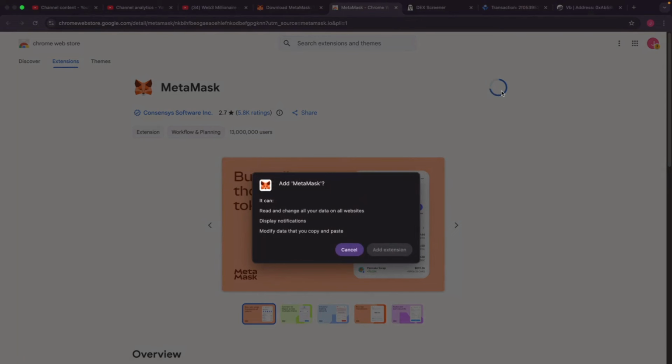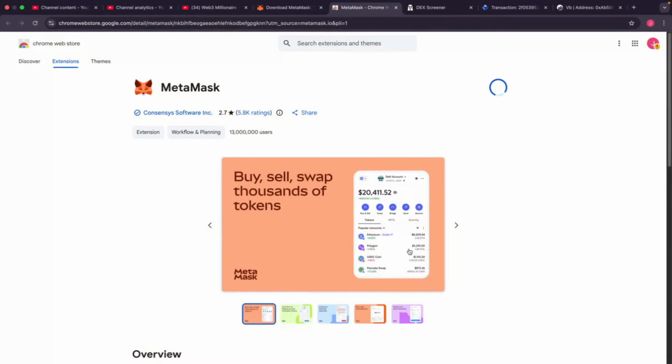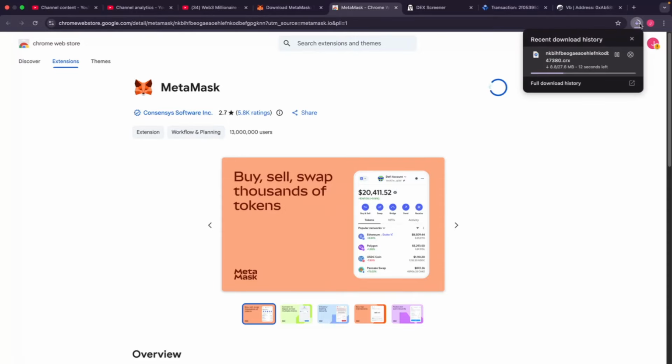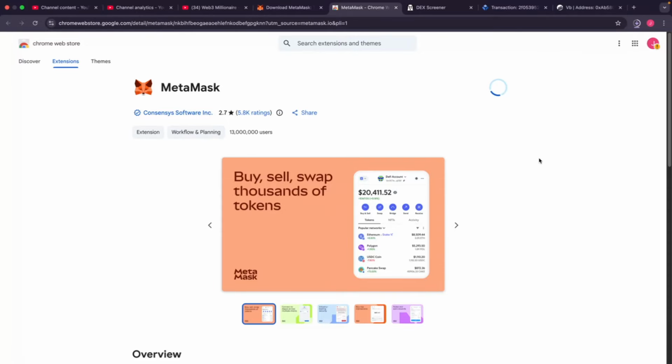But if you are using Brave browser or another browser, click whatever you see there. So you can see add extension. I will now click on add extension. So you will now wait for your extension to download. You can see it's currently downloading here. So just wait for it to download.